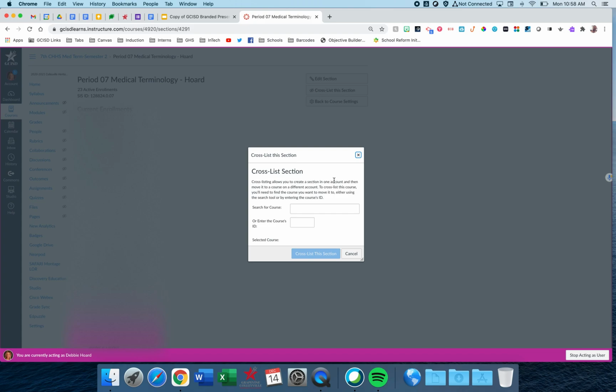Cross-listing allows you to create a section in one account and then move it to a course on a different account. To cross-list this course, you'll need to find the course you want to move it to, either using the search tool or entering the course's ID number. So, the ID number, we already found it for that Grapevine course. It's 4823. It found it, it popped up. I'm going to cross-list this section.